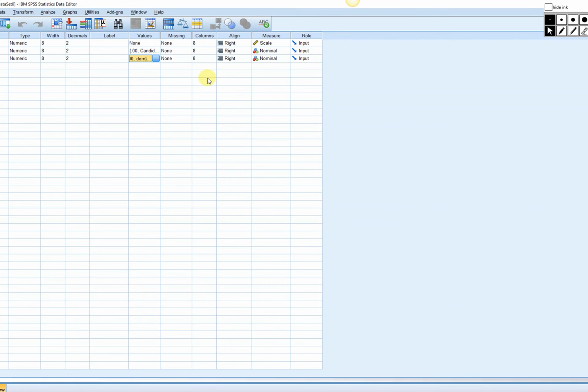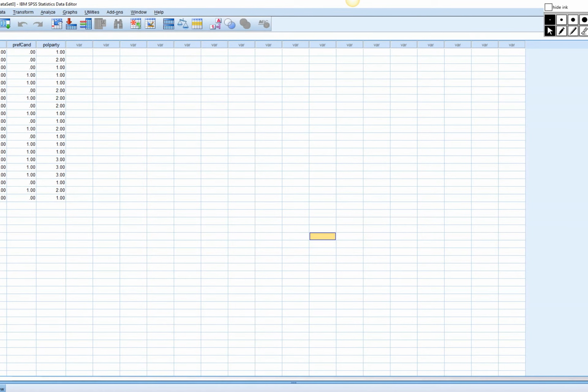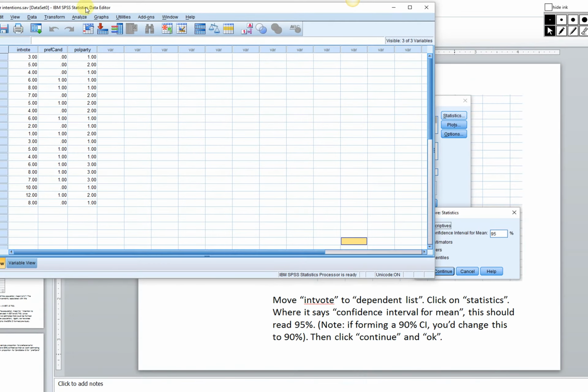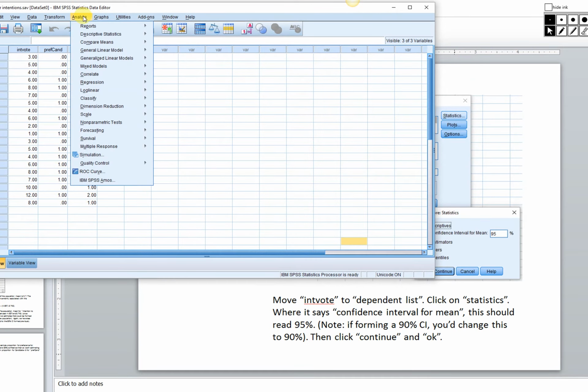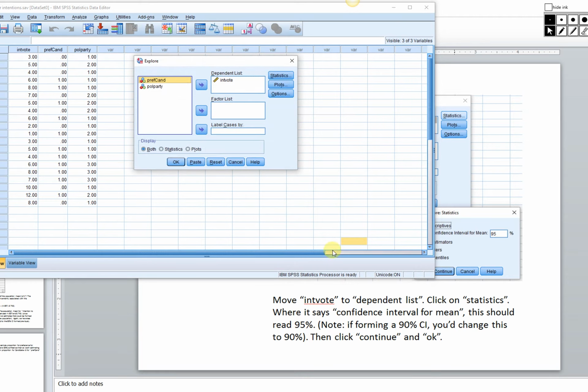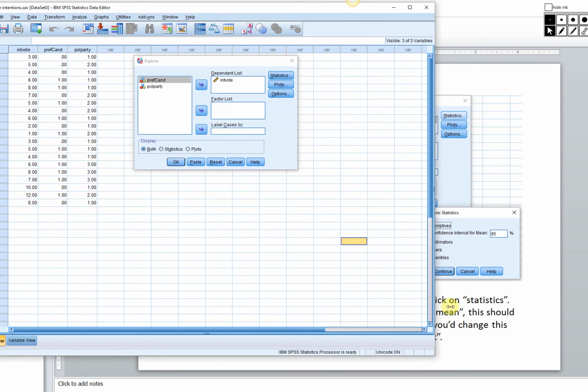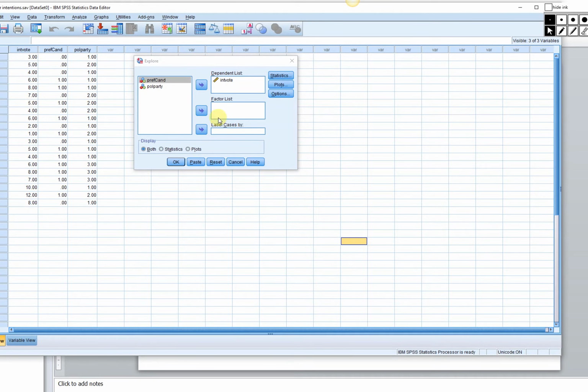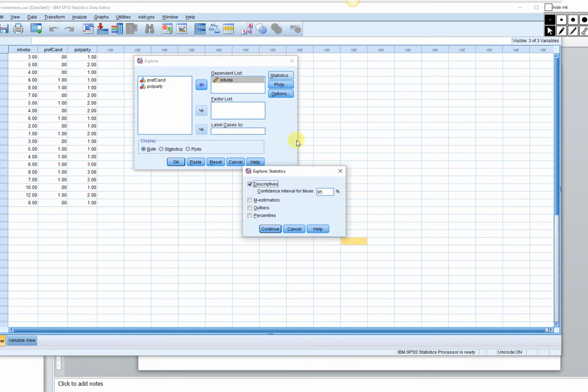So basically, if I want to start off by computing a confidence interval around my intention to vote variable, then what I'll do is go to Analyze, Descriptive Statistics, Explore. And all this information is found in the PowerPoint, but again, I just wanted to walk you through it so that you'll see this stuff in action. So I'm going to move my intention to vote variable over to the dependent list. Under Statistics, right here, this is where it says confidence interval for the mean.